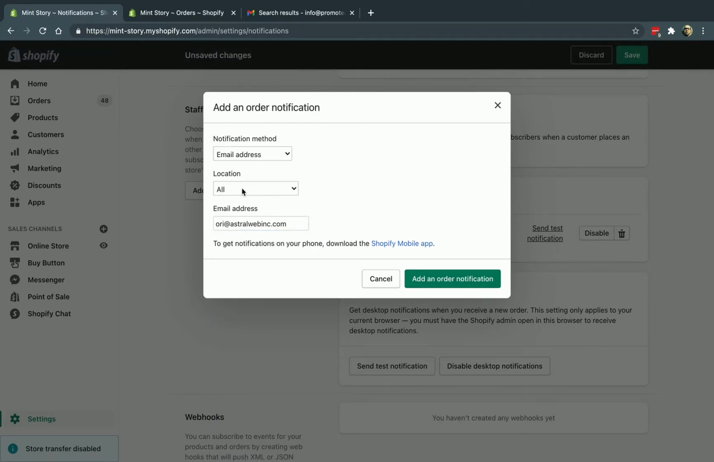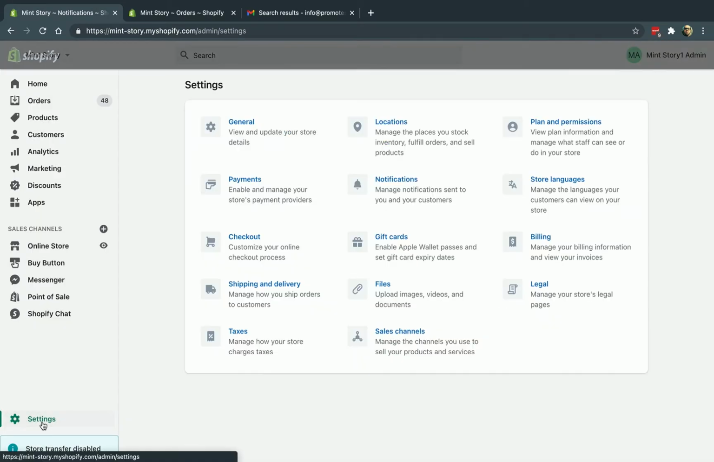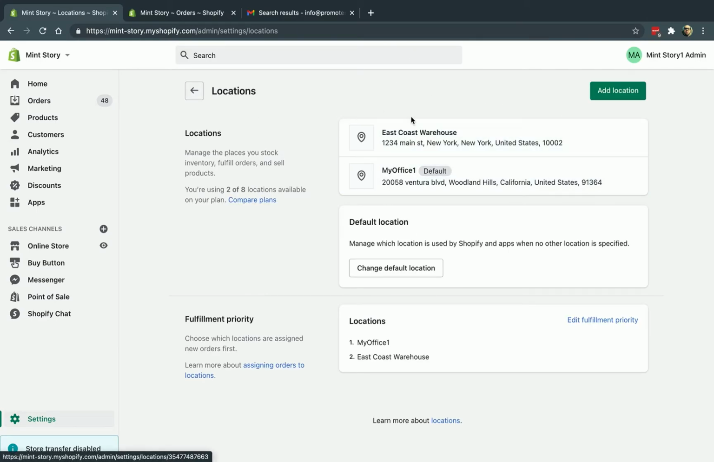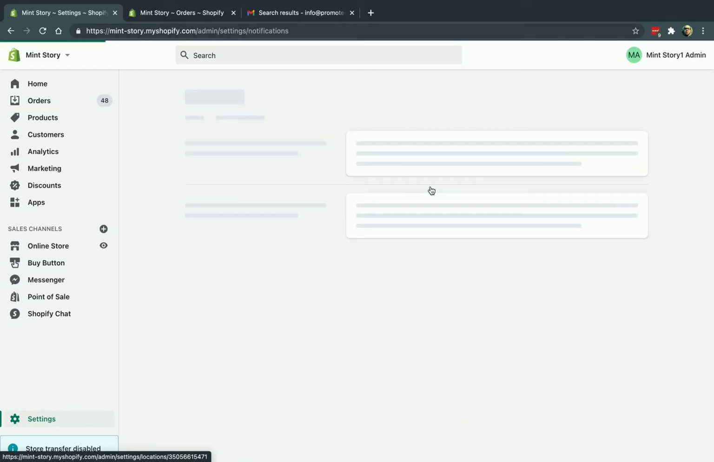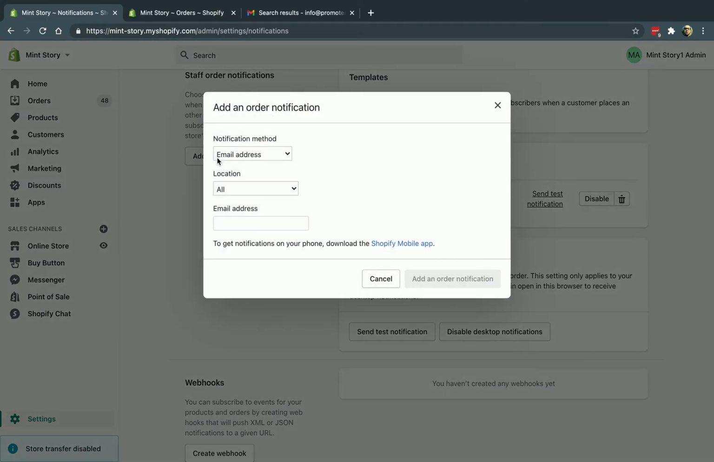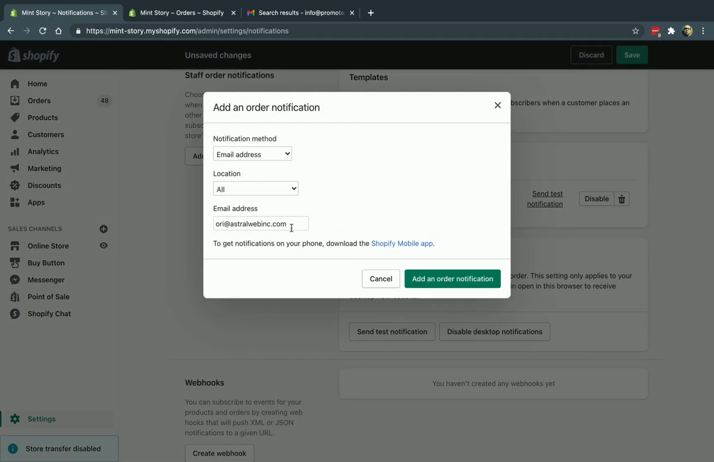Now, in addition, you can also specify if you want the order notifications for the entire website, or if you have multiple locations, multiple warehouses, you can specify that. For example, if I go to settings and I go to locations, I'll have my multiple locations right here. Okay. So I'm going to specify that I want it for all. I'm going to put in this email address and click on add.